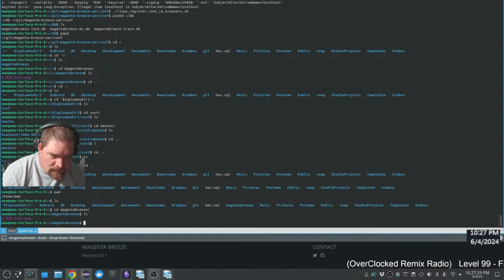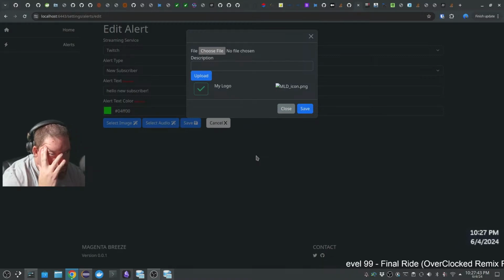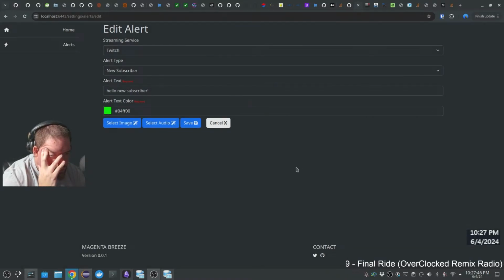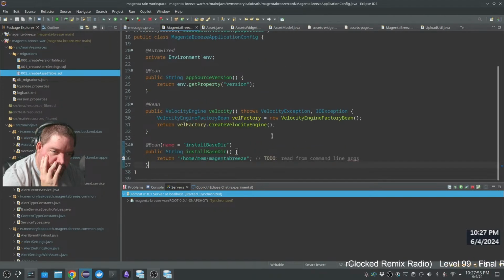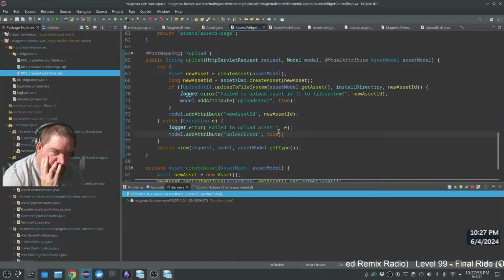It did not end up there. Why did that go directly there? I didn't tell it to put it there. I told it to put it in the install base. Okay.